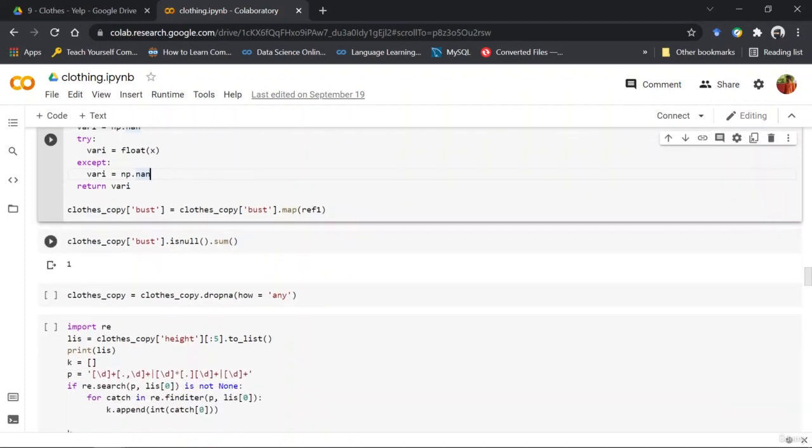So here you can even see that once transforming the data, I can see that there is one null value present inside my bust column, meaning that this column had one value which couldn't be transformed into the float data type.